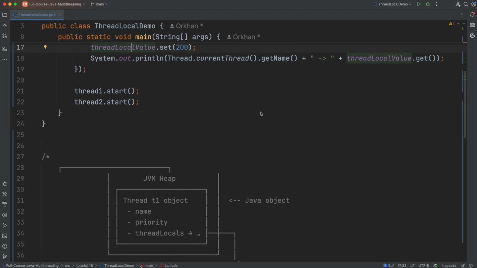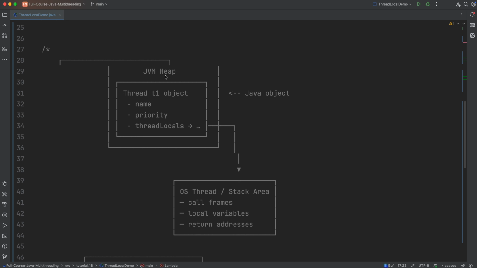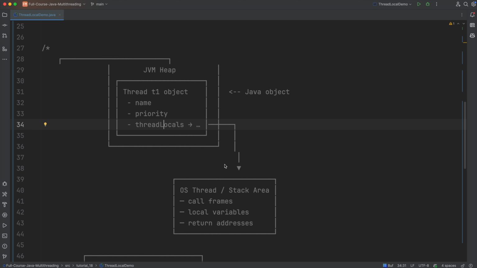But how does it work under the hood? Let's take a look. What happens is, when we create a new thread, it is basically an object, right? It's created on the heap memory, and it has a name, a priority, and so on. And one of the variables that we have in the heap as a part of that thread object is a thread local. So we are introducing a new hash map here, thread local, where we are storing our values. And for each thread we are creating its own stack, so it has its own call frames, local variables, return addresses, and so on.